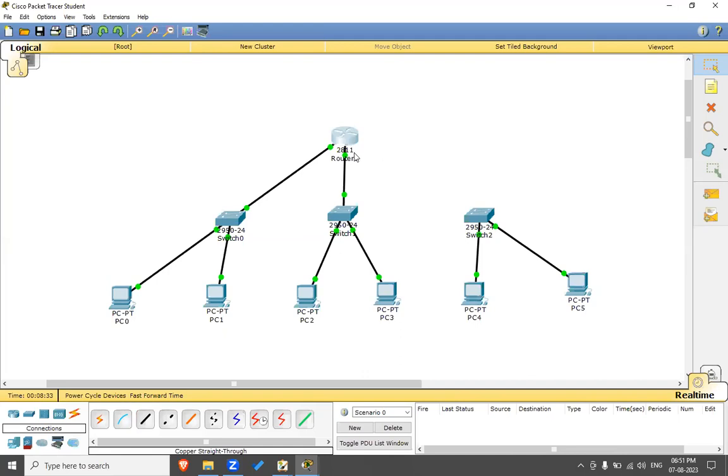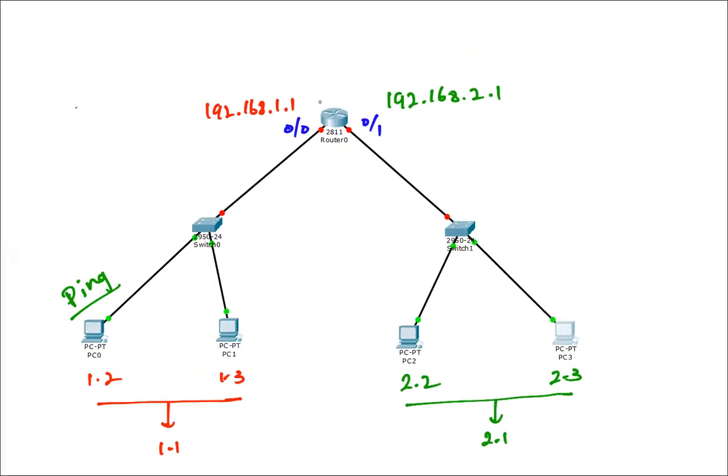When I connected over here, did you guys notice what the interface was? Fast Ethernet 0/1, right? We need some kind of fast Ethernet interface. But now, what interface do I have when I connect this switch to the router? I don't have fast Ethernet, because this router has got only two interfaces, two network interface cards. So this model router has only two network interface cards. This is 0/0 and this is 0/1. So only two interfaces, and we connected two switches.